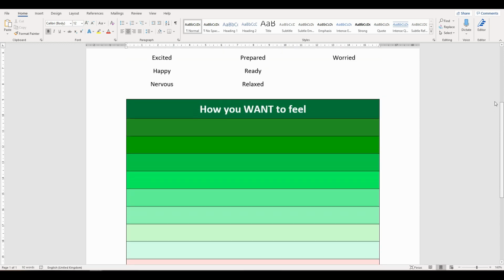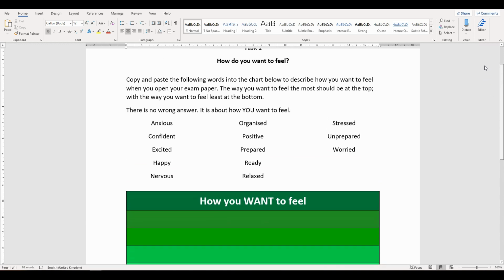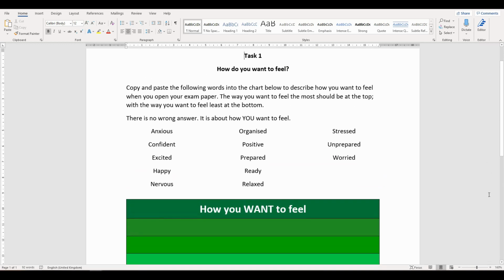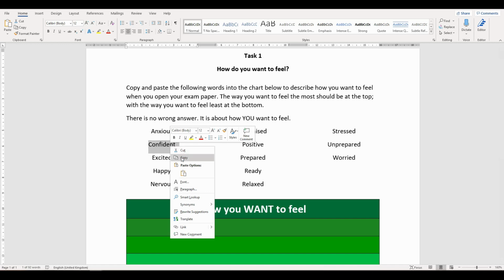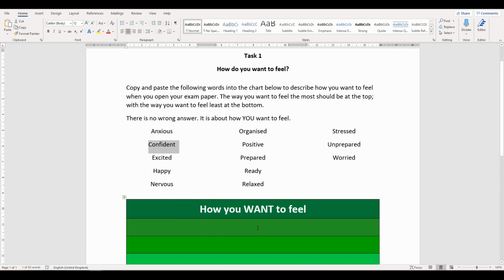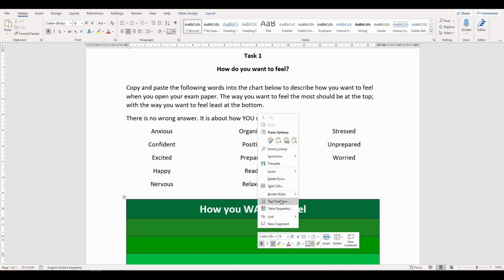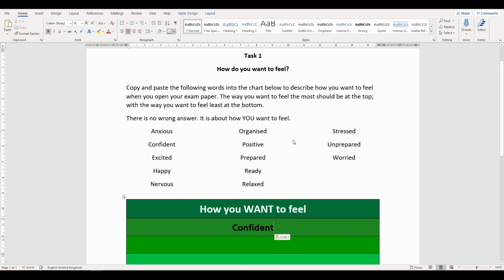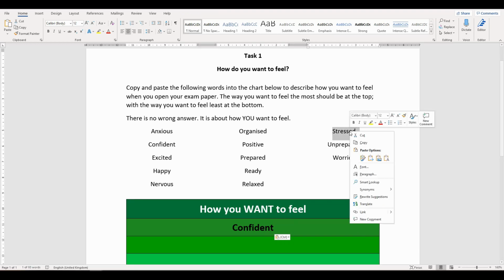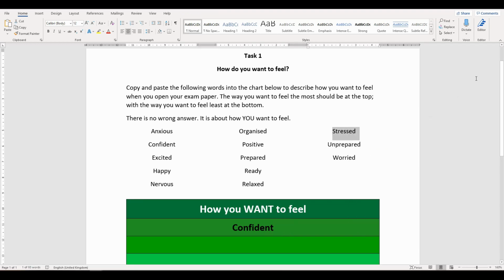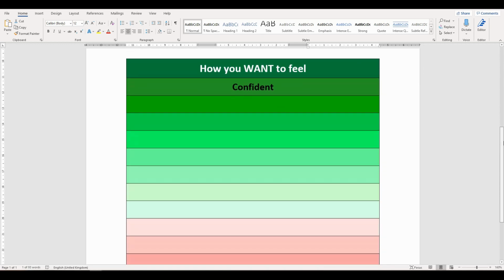When I do an exam, I like to feel really confident. So if I was to complete this chart, I would choose my first word as confident, and I would copy it and then paste it into the top box. And when I do an exam, I really don't want to feel stressed. So I'm going to choose that word and copy it and paste it into the bottom box.